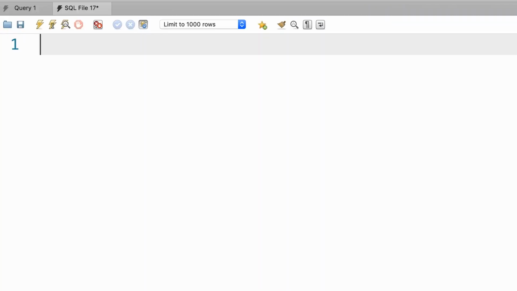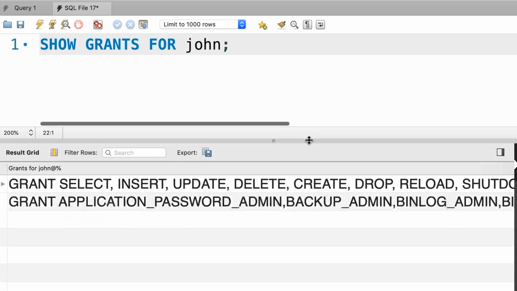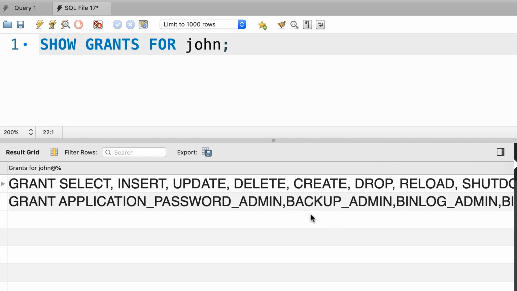There are times we want to see the permissions or privileges assigned to a user account. There are basically two ways to do this. We can use the navigator panel or SQL. So here we can type SHOW GRANTS FOR, let's say, John. And this returns all the grants or all the privileges for this user account.